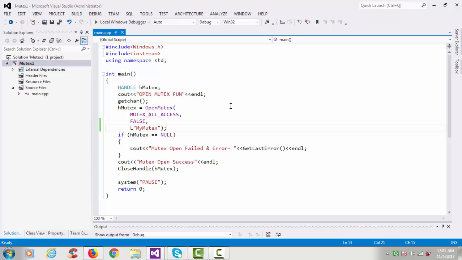So this was the basic program of how to create a mutex. First we created the unnamed mutex, then second we created the named mutex, and we opened the mutex with the help of the OpenMutex function. The ReleaseMutex function we will use at a later point of time when we synchronize the threads.